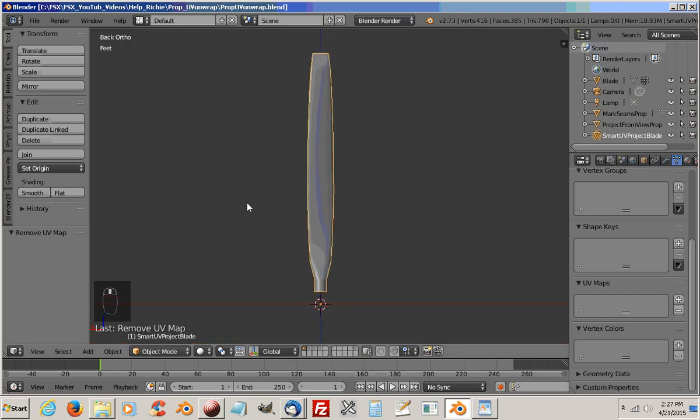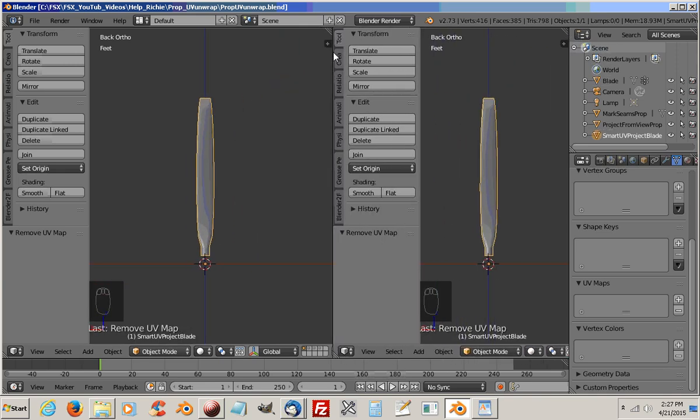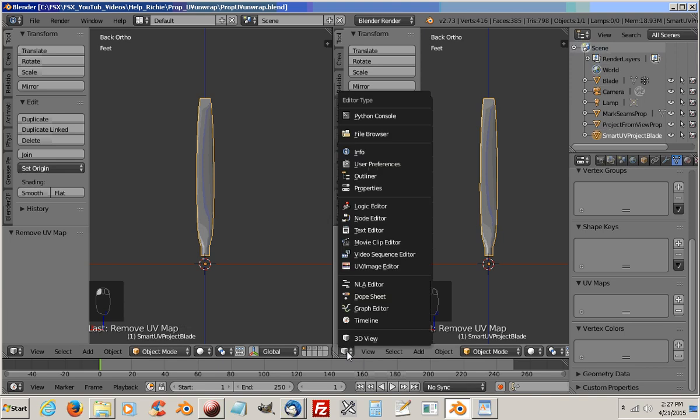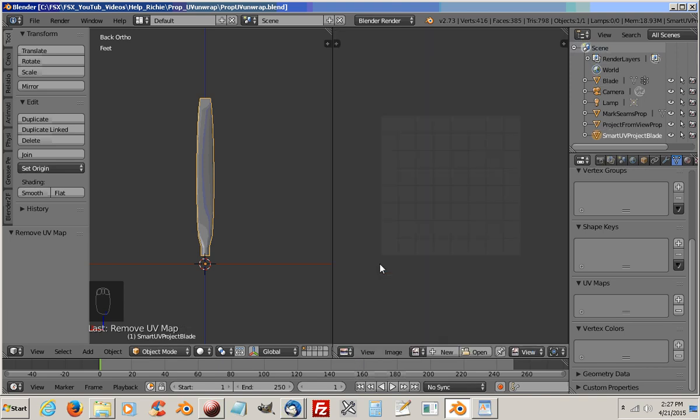Okay, I'm using a prop blade because of a friend I have at fsdeveloper.com. It's Richie35. He's having an issue UV unwrapping a prop. So we're going to be using a prop to do this video. Okay, so the first one we're going to be doing is Smart UV Project. We're going to need to open up a UV editor. So I'm going to pull it over, go down, and UV image editor.